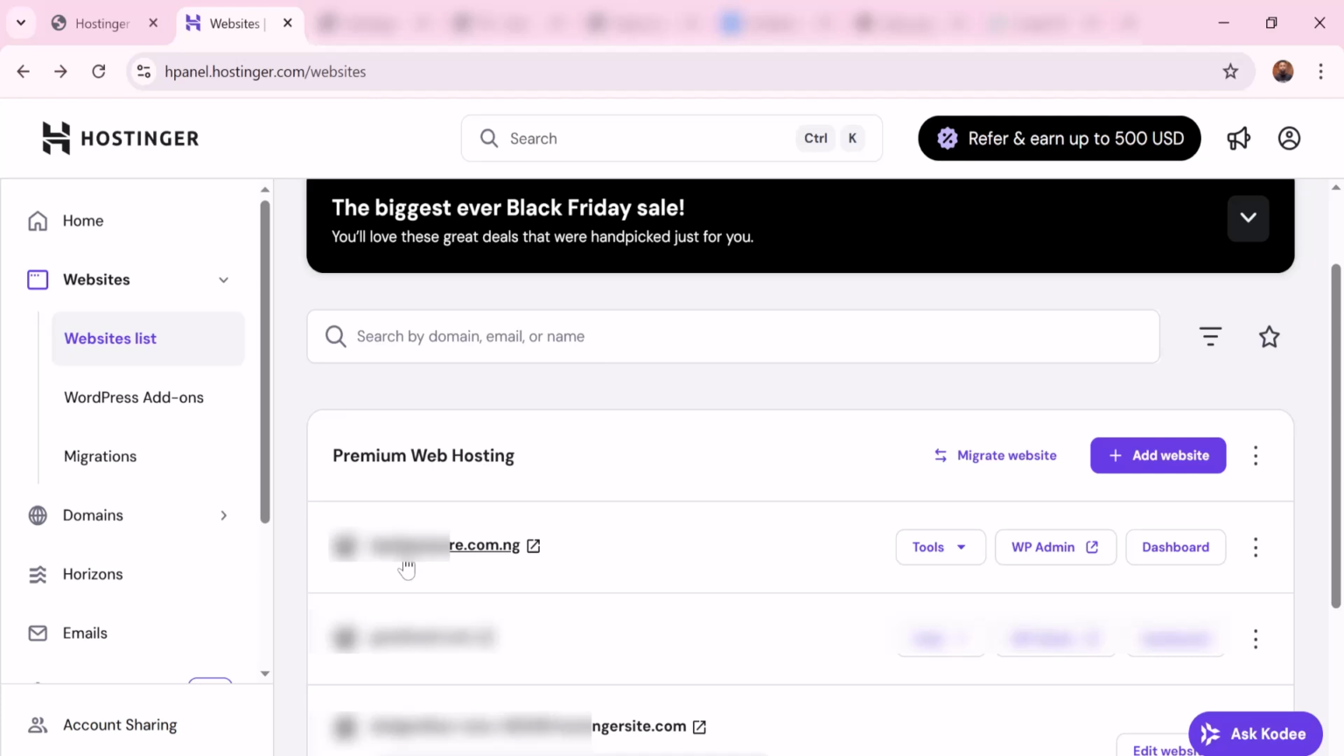But the problem is the Hostinger domain is usually ugly and long, and it basically acts as a subdomain. So how do you remove this? The first step is you must have connected your own domain. So this is a custom domain, and I want to remove the temporary domain from Hostinger.